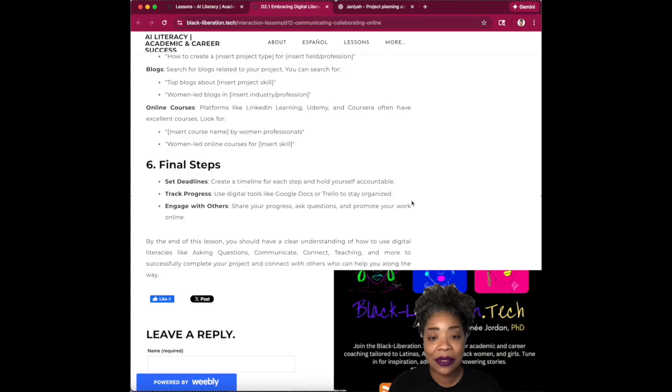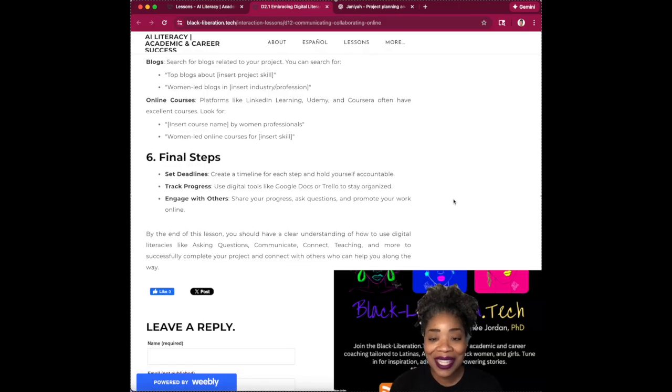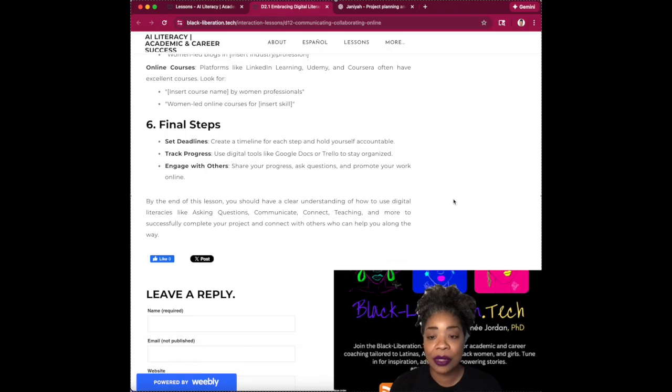All right, and then the final steps, set deadlines. Create a timeline for each step and hold yourself accountable. Track your progress. Use digital tools like Google Doc or Trello to stay organized. And finally, engage with others. Share your progress, ask questions, and promote your work online. By the end of this lesson, you should have a clear understanding of how to use digital literacies like asking questions, communicate, connect, teaching, and more to successfully complete your project and connect with others who can help you along the way.